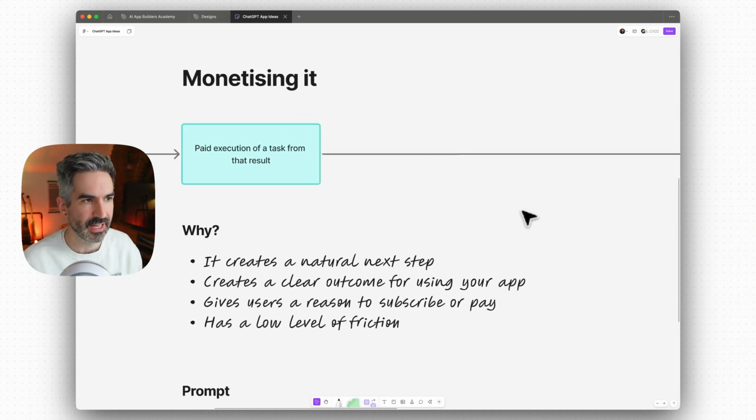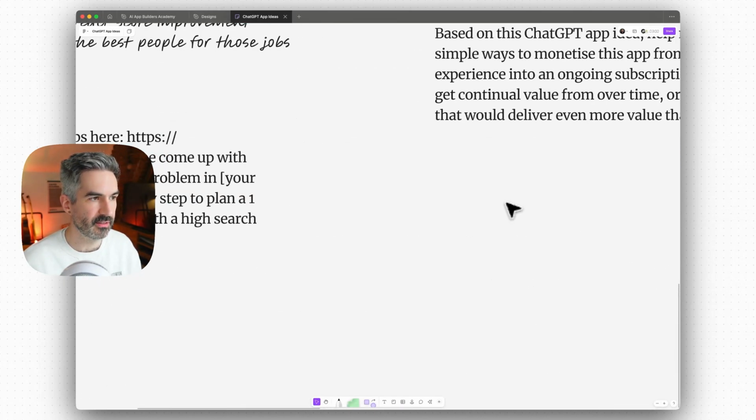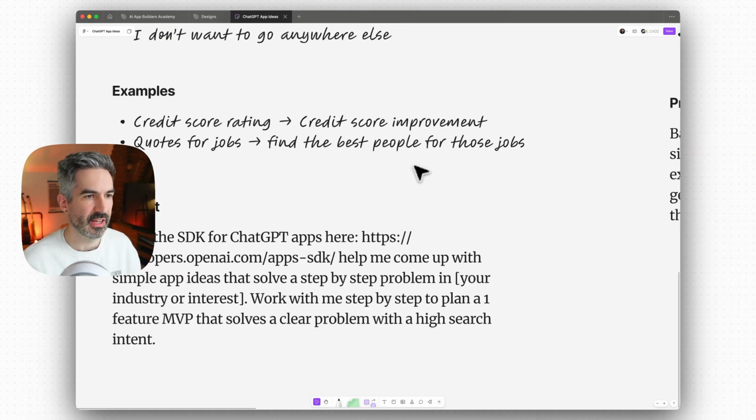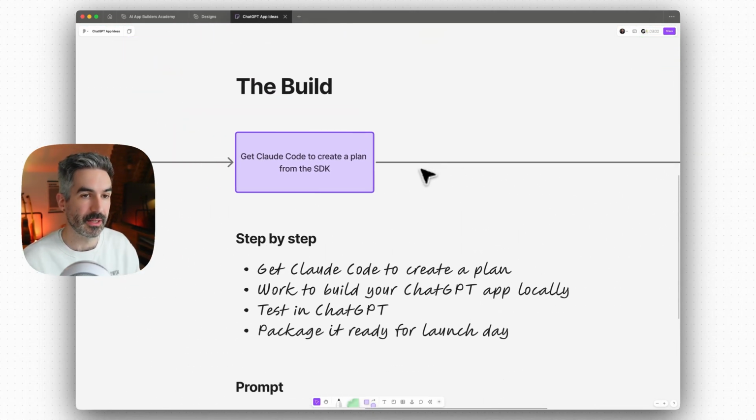Now let's go on to the next step here, which is the build. How do you actually build a ChatGPT app? Well, ChatGPT have launched their software development kit for this, which you can access just by going to this URL that we posted earlier, developers.openai.com/apps-sdk. That's going to give you all of the guidance that you need to actually build your app.